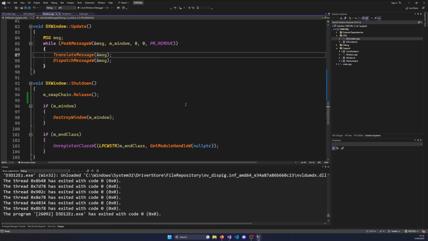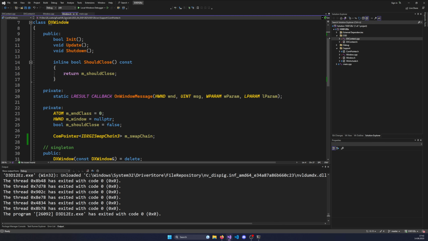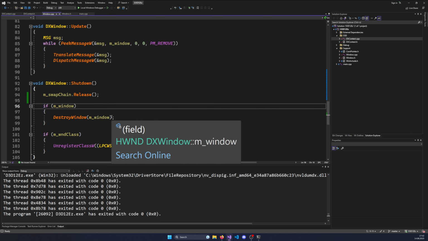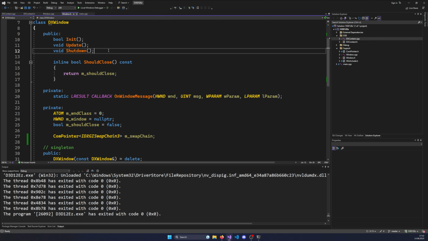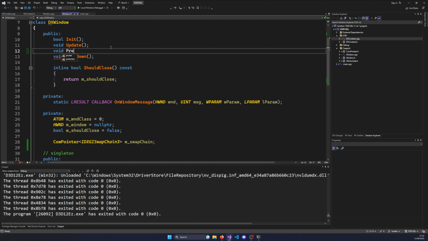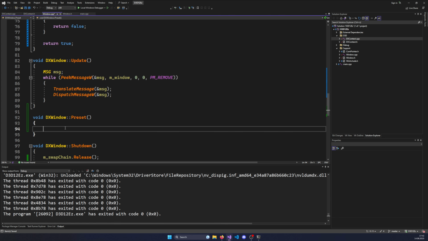What we now need to do is call a function called present on the SwapChain. Present means exchanging the current back buffer with the displayed buffer. So in our window, we have the update function, and inside of that update function, we want to actually now also, or maybe let's do a dedicated function for presenting. Let's do a void present without parameters quickly. We can later on add them if we need them. And let's implement the present function here.